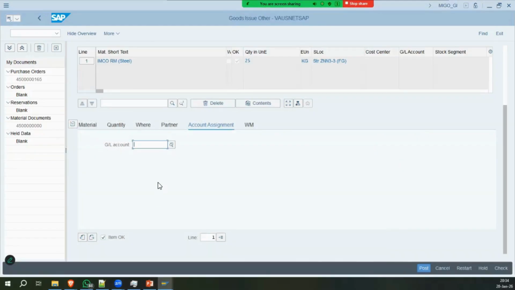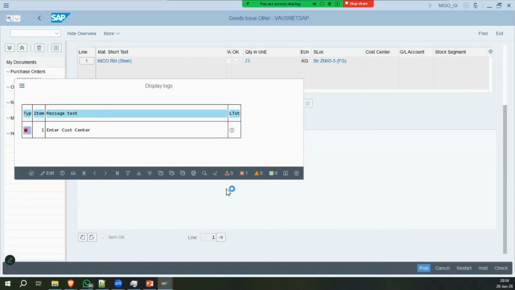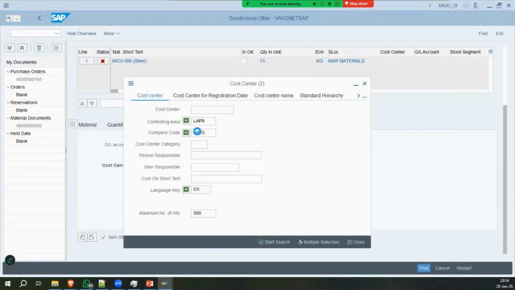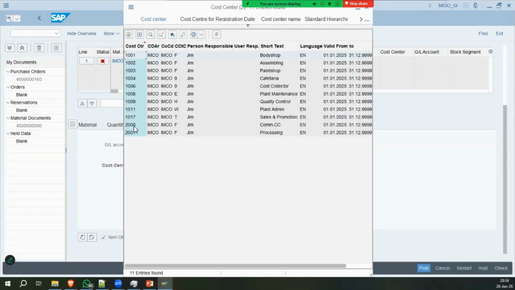cost center. We don't have cost center here. Okay, let's check it. And cost center. Okay, where is cost center then? Oh, okay. He didn't enter that, LFE9. No, it's IMCO 2000.